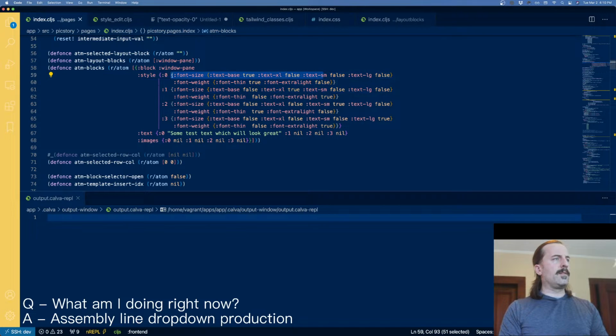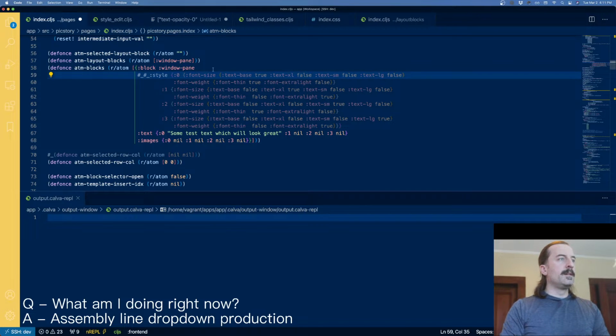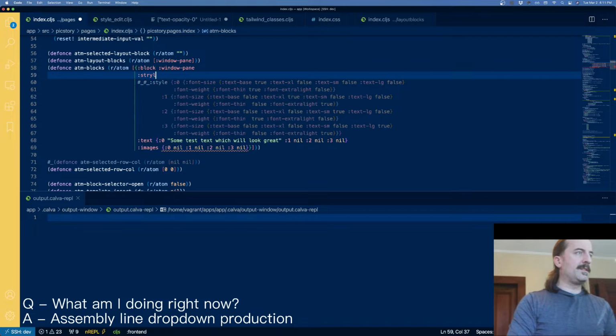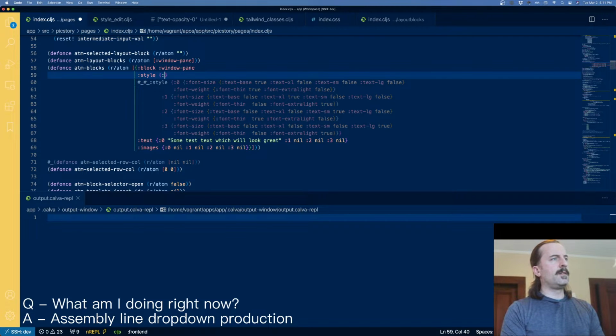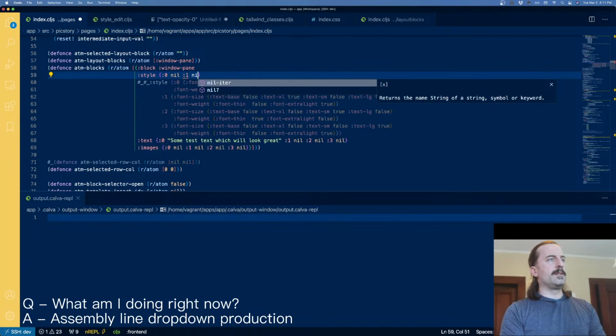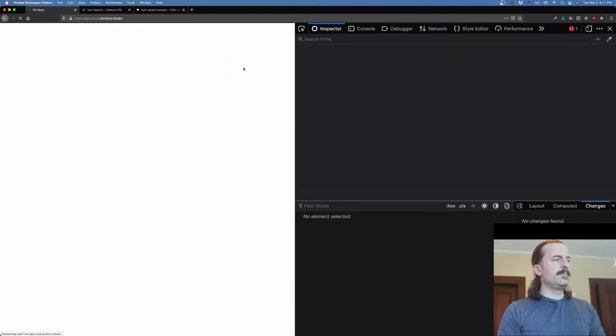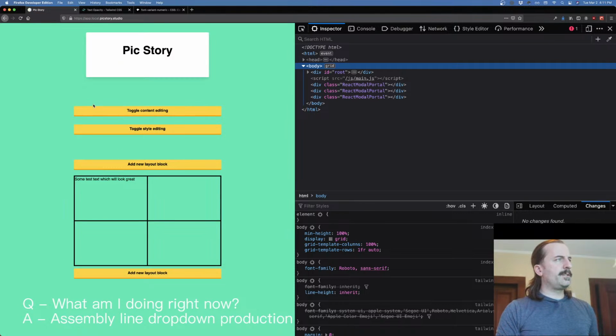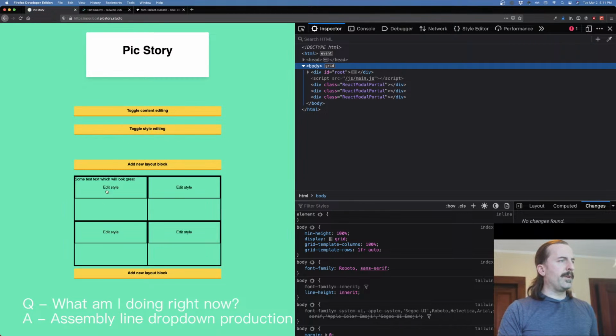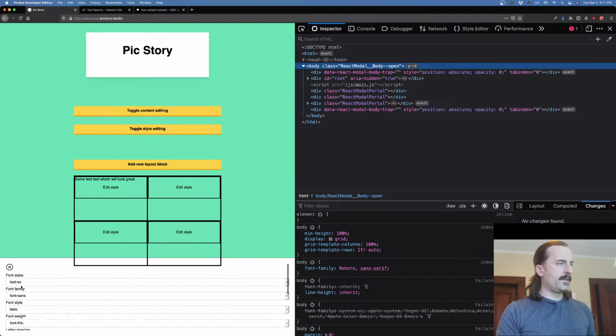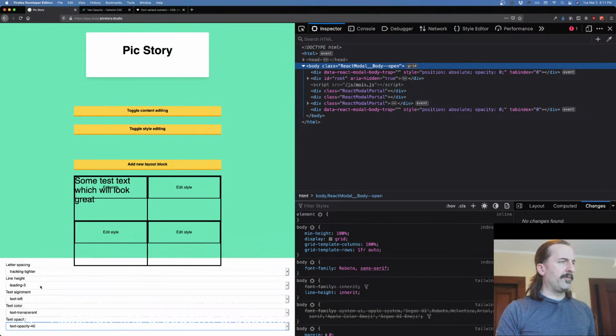So let's get rid of these. Let's make sure that we can get rid of these in the first place. Style 0 nil 1 nil 2 nil 3 nil. Refresh. Did we break it? We did not break it. All right. Text opacity 40.